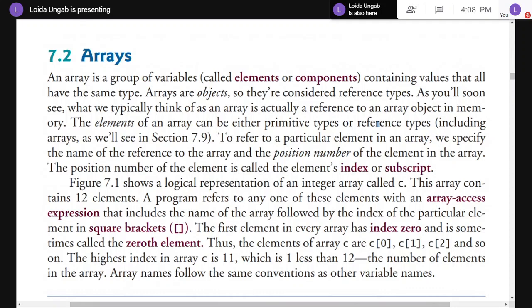Hello everyone. So for this lesson, we are going to review arrays. I hope you still remember how to work with arrays. So what is an array? An array is a group of variables called elements containing values of the same type. A group of variables, meaning it does not only contain one value, but many.